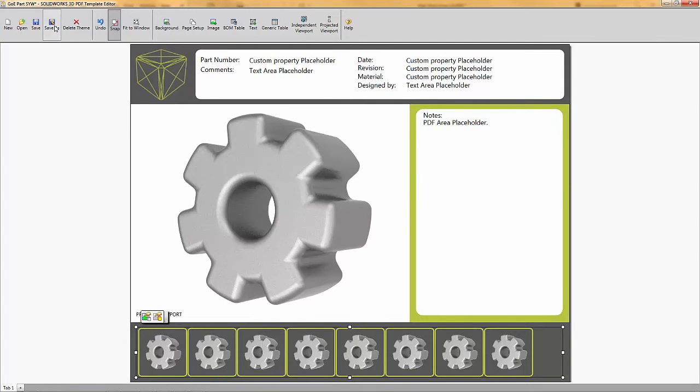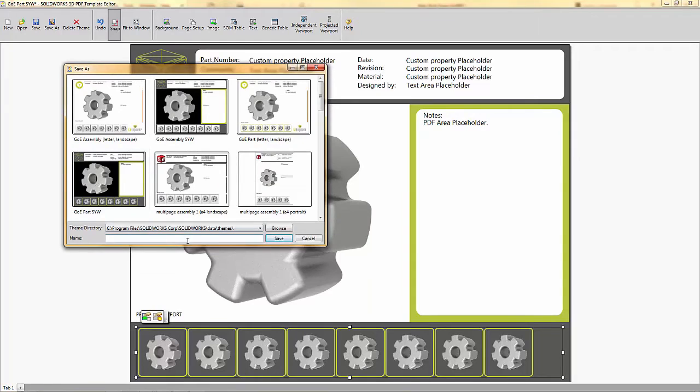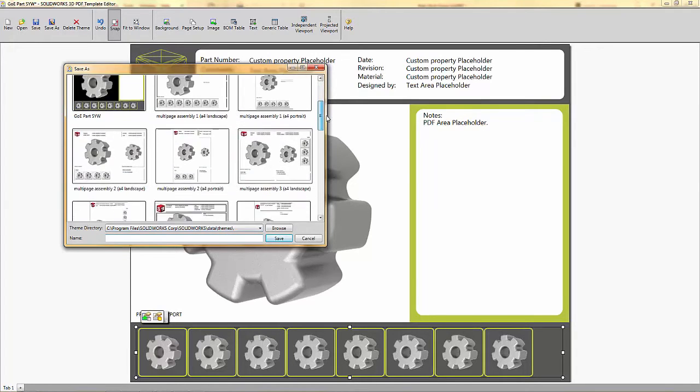And when you're happy with this, choosing the Save As box will allow you to be able to tell it where you want that to go. I have by default the SOLIDWORKS out of the box setting, and you can see all the different templates that we have to work from.